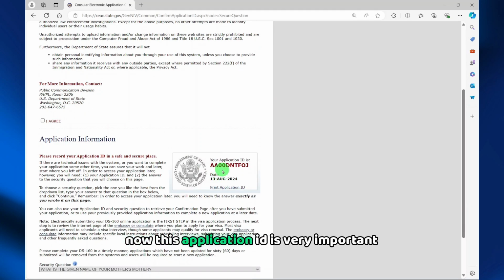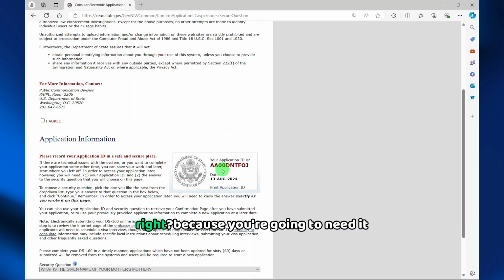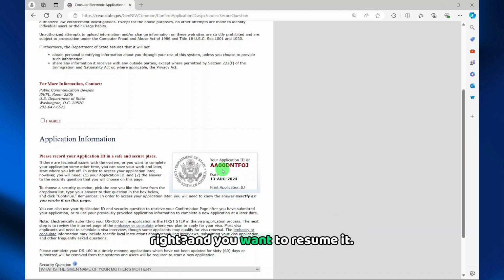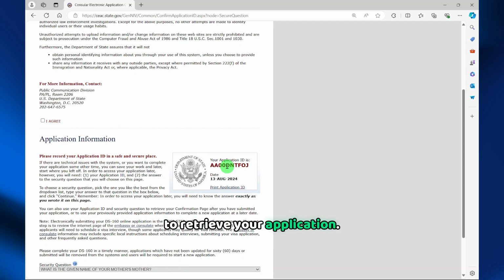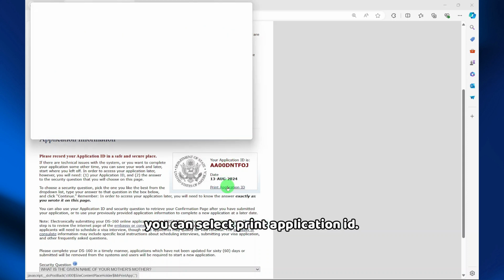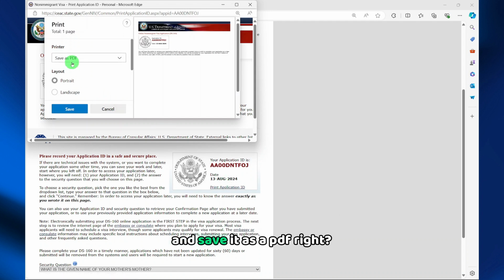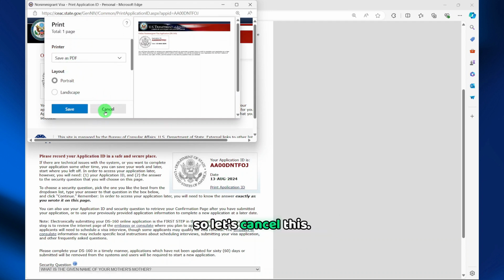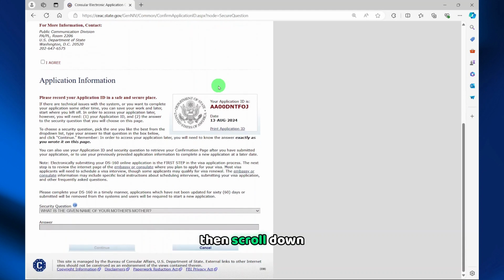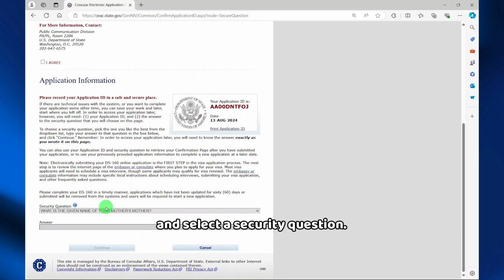Now this application ID is very important, because you're going to need it to book your visa appointment. And also if you don't complete your application on time and you want to resume it, this is the ID that you'll use to retrieve your application. So you can select print application ID and save it as a PDF. So let's cancel this.